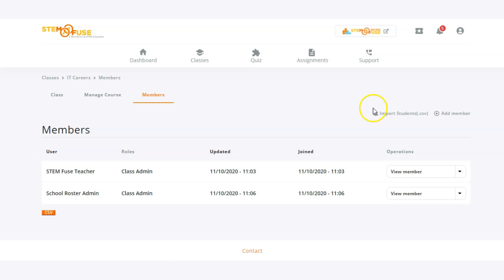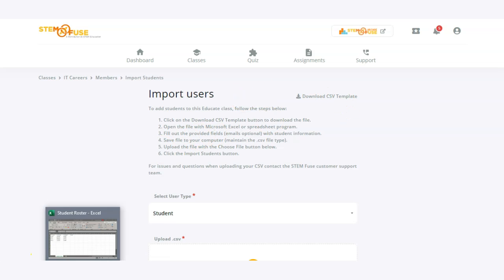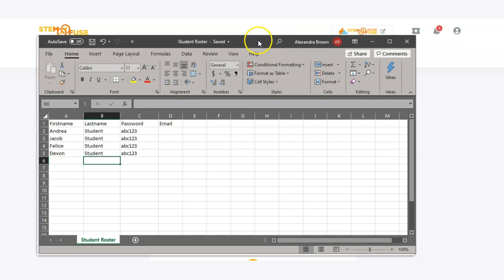Now that I'm here, I can import a list of students in the form of a CSV roster. So to do that, I'm just going to click on the Import Students link. On this page, you'll find information on how to complete the CSV. It's pretty simple. You just download the CSV template and complete it in a spreadsheet software program.